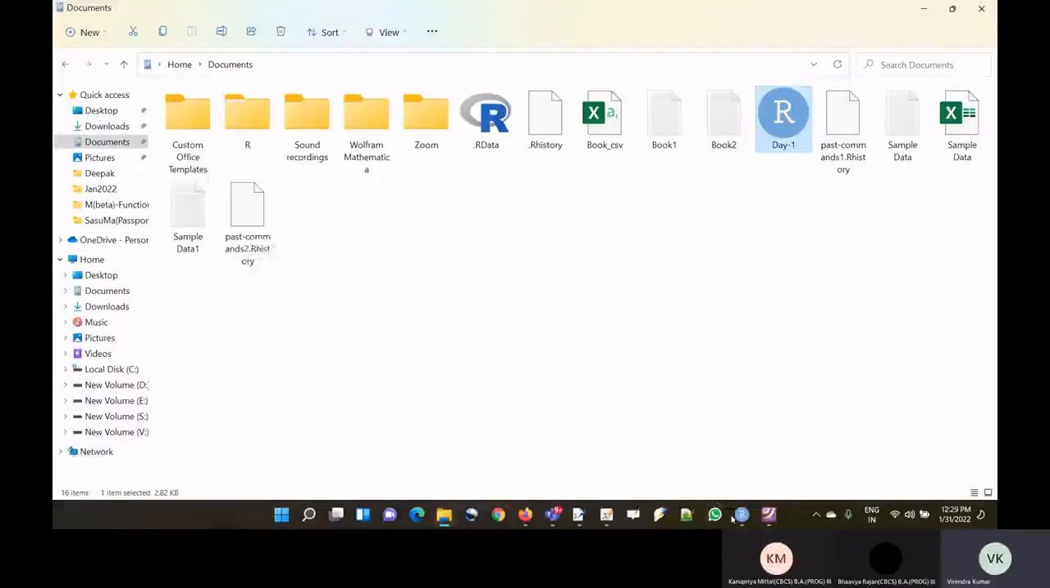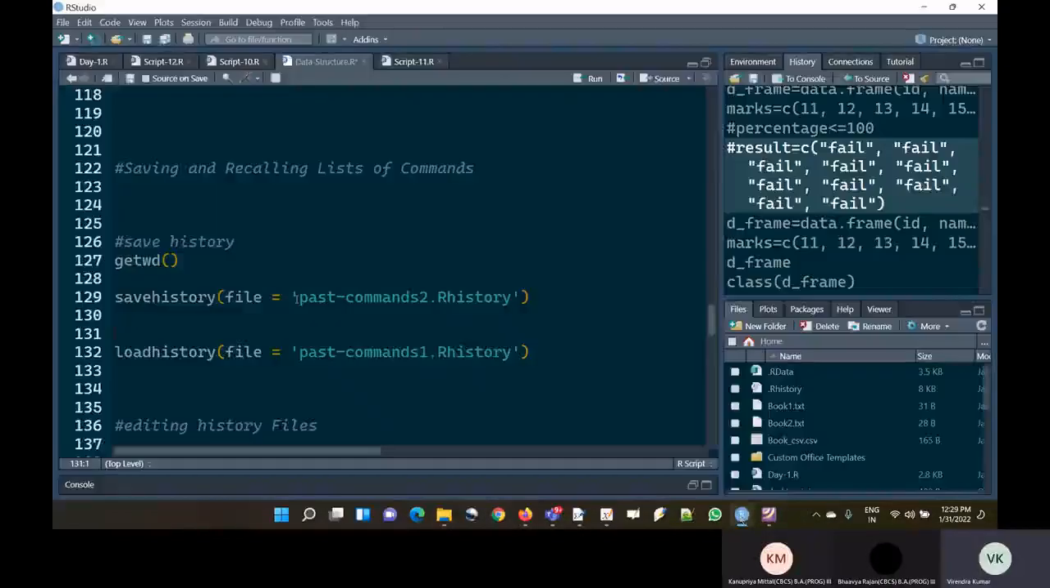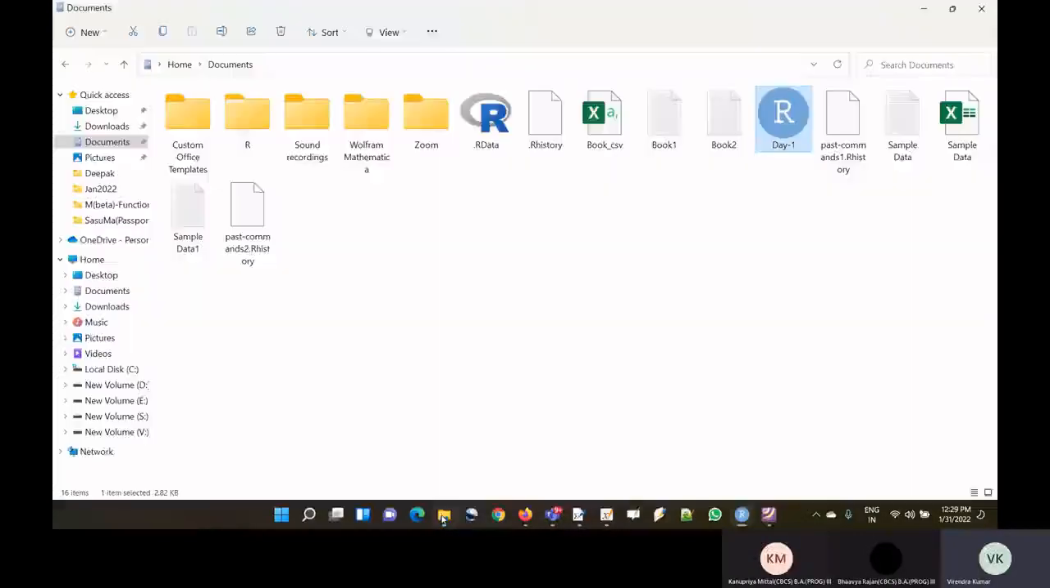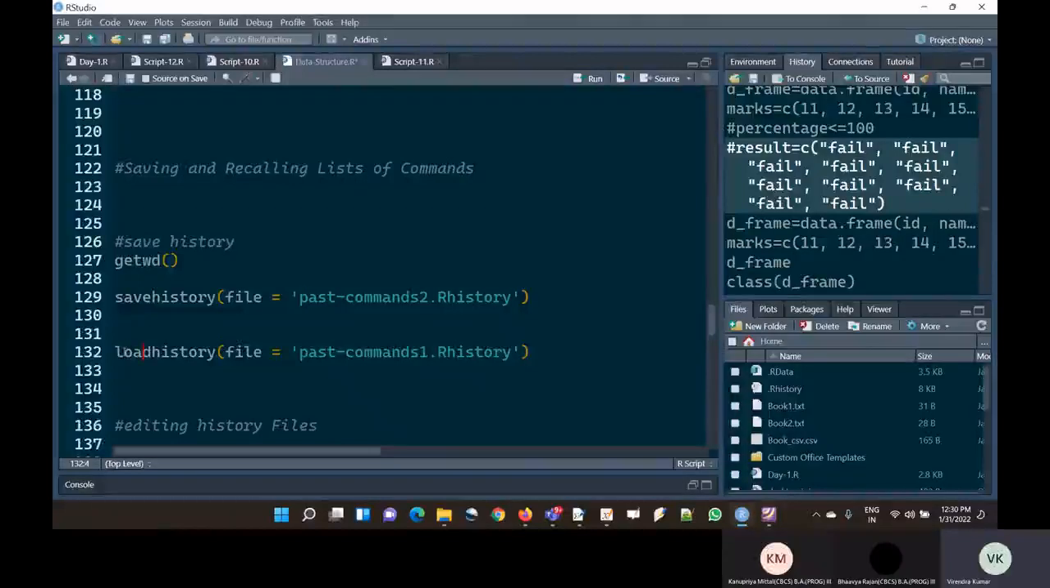One more thing: if you want to save it to some folder, you need to give the path, C drive or D drive, here. But if you write the name directly along with this extension, then it will be saved in the working directory only. This is a very small file, like 8.52 KB in my case. Now you want to recall those commands. What you need to do is write loadhistory, file equals the file name in quotes.